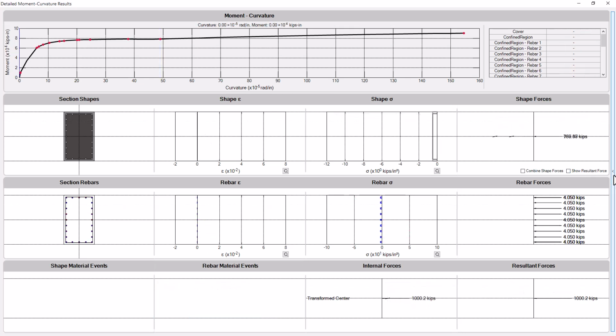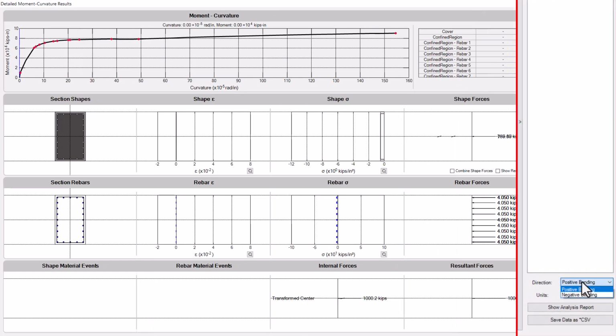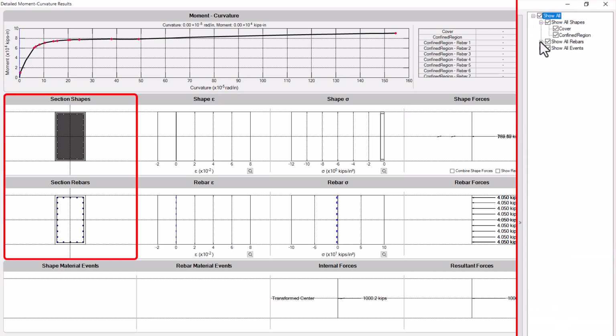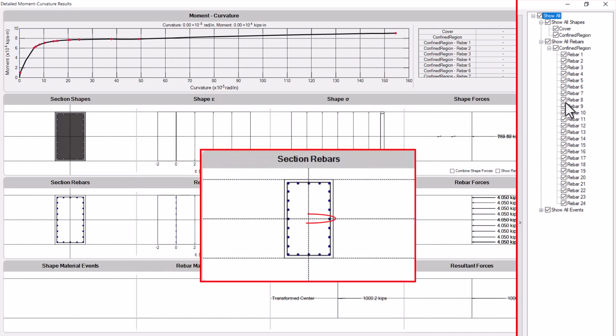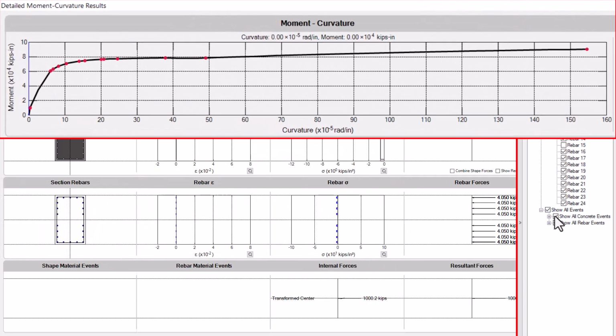Click the arrow on the right for additional options. Below, you can switch between the moment curvature directions and change the units. There are options to filter the results at the top. You can hide any shape within the section and see the resultant forces accordingly. You can hide specific rebars as needed. You can adjust the moment curvature curve to show only the concrete events or the rebar events.